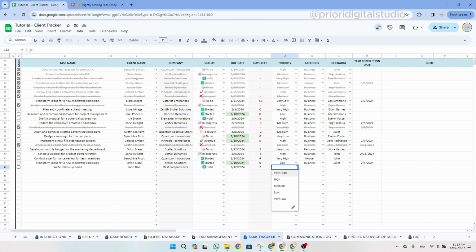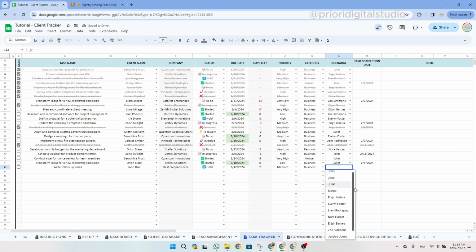So now let's click on the drop-down menu to select their priority. So let's click on medium. Do the same thing for the category. Let's say it's business, and then the person in charge is gonna be Jessica. And then in the task completion date, this date is supposed to be the date that you finished a task. And since this is due in 2 days, the task is not done yet. Hence why I will not write a date here.